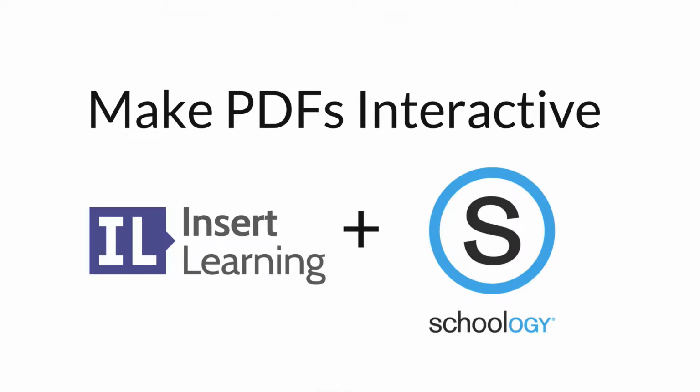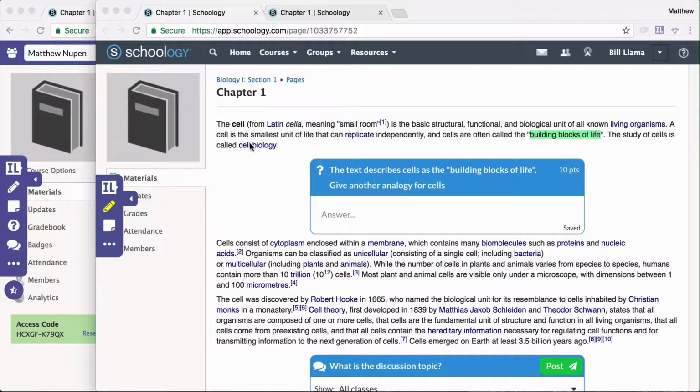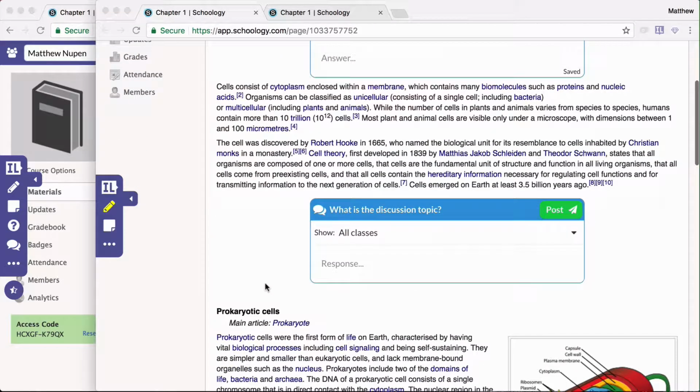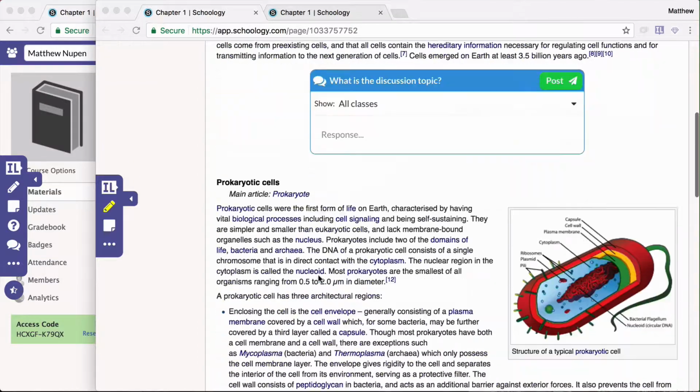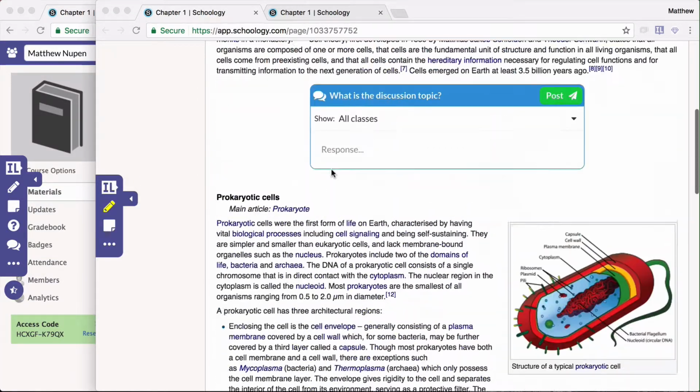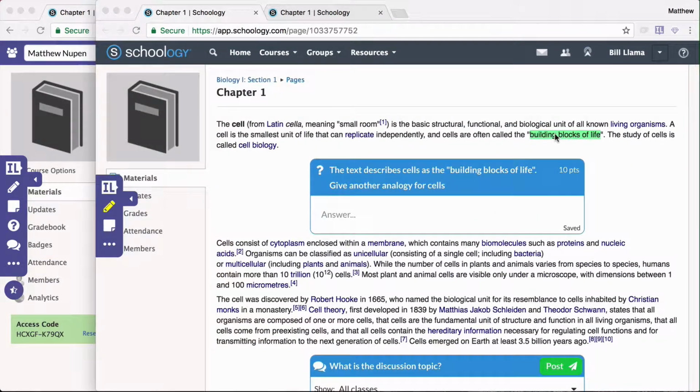All right, here's how Insert Learning works with Schoology. This is just a regular Schoology page, but what I've added in is a free response question, a discussion question, and then I've got another question down here. You can add multiple choice, and I also added an annotation there referencing from this question up to the text.